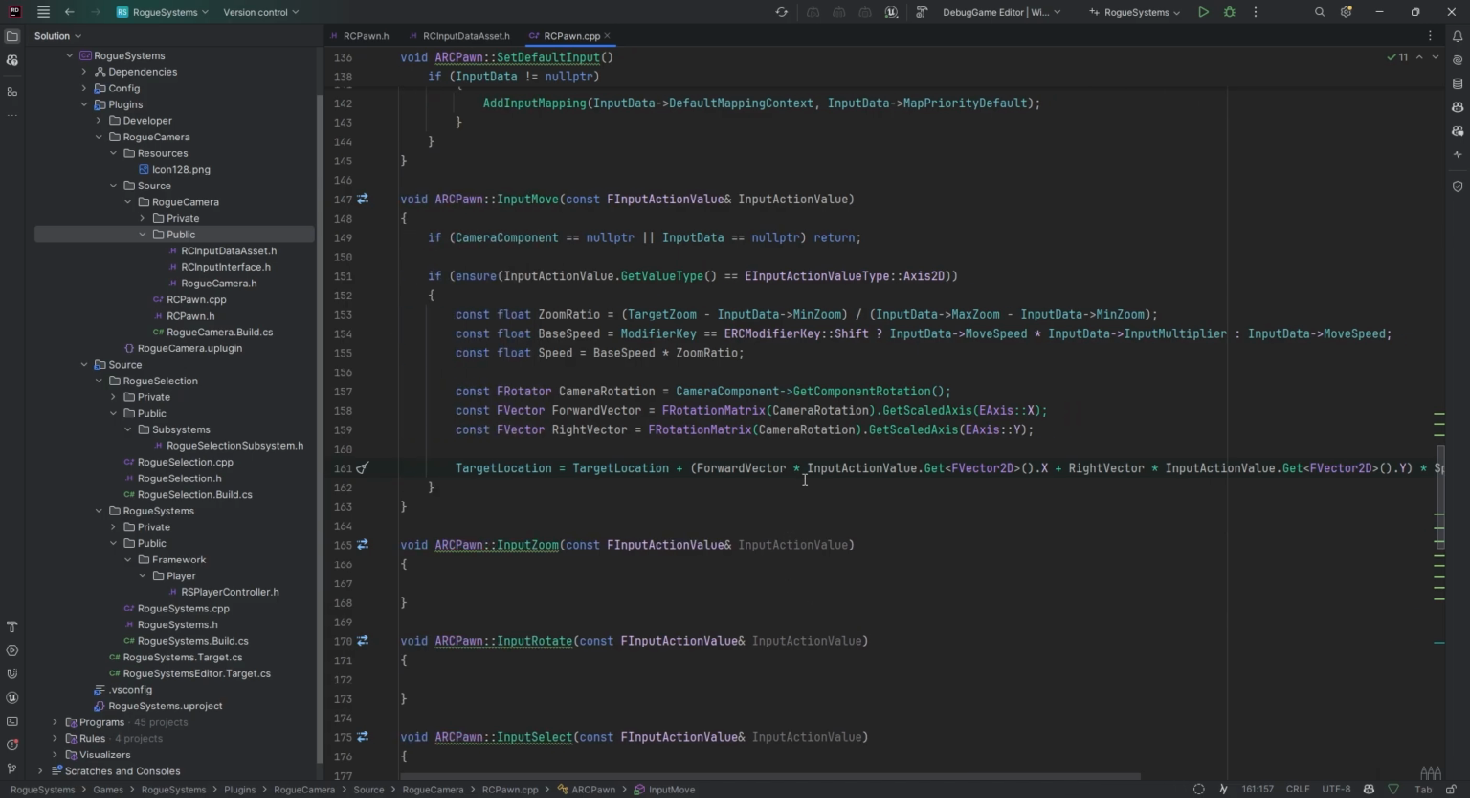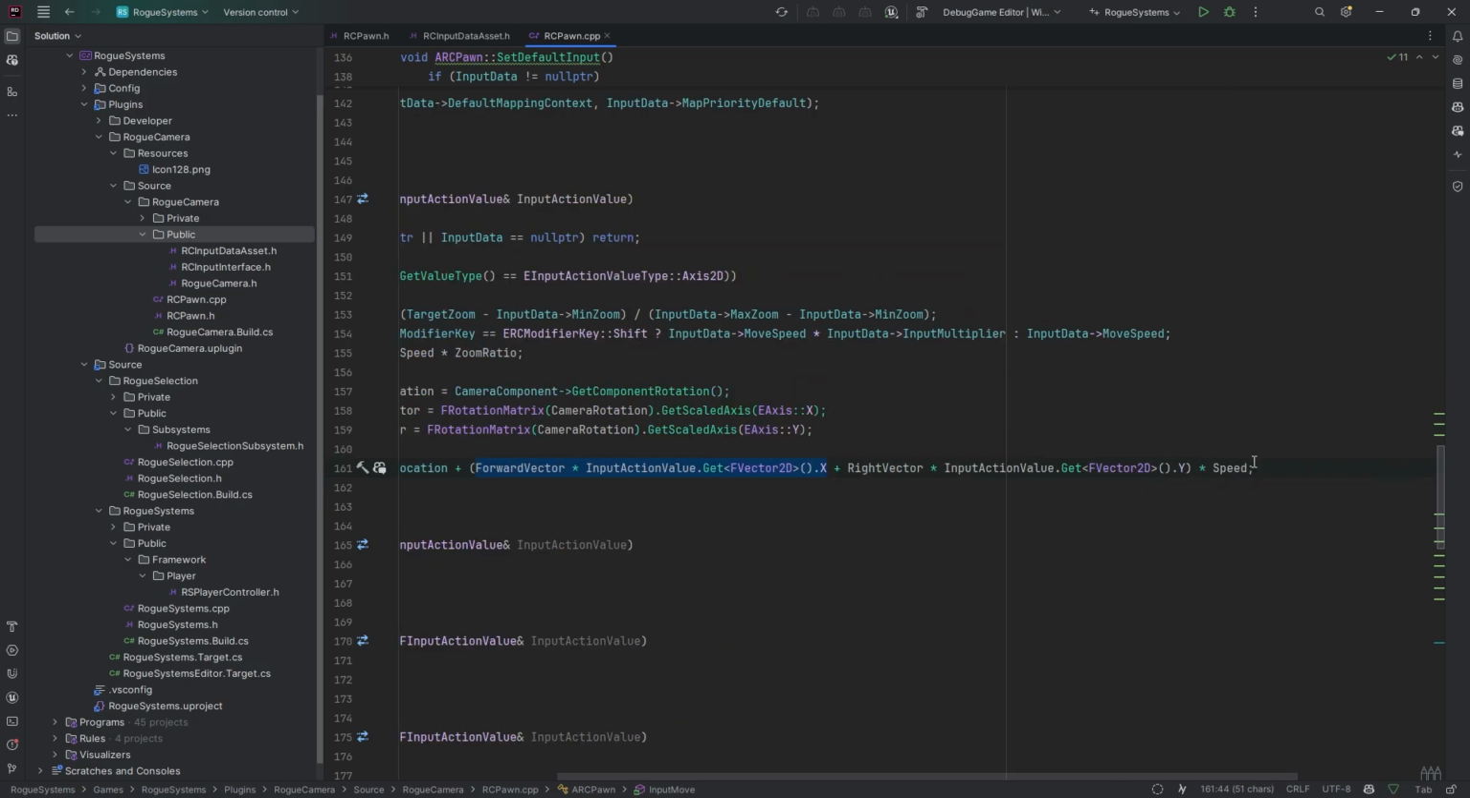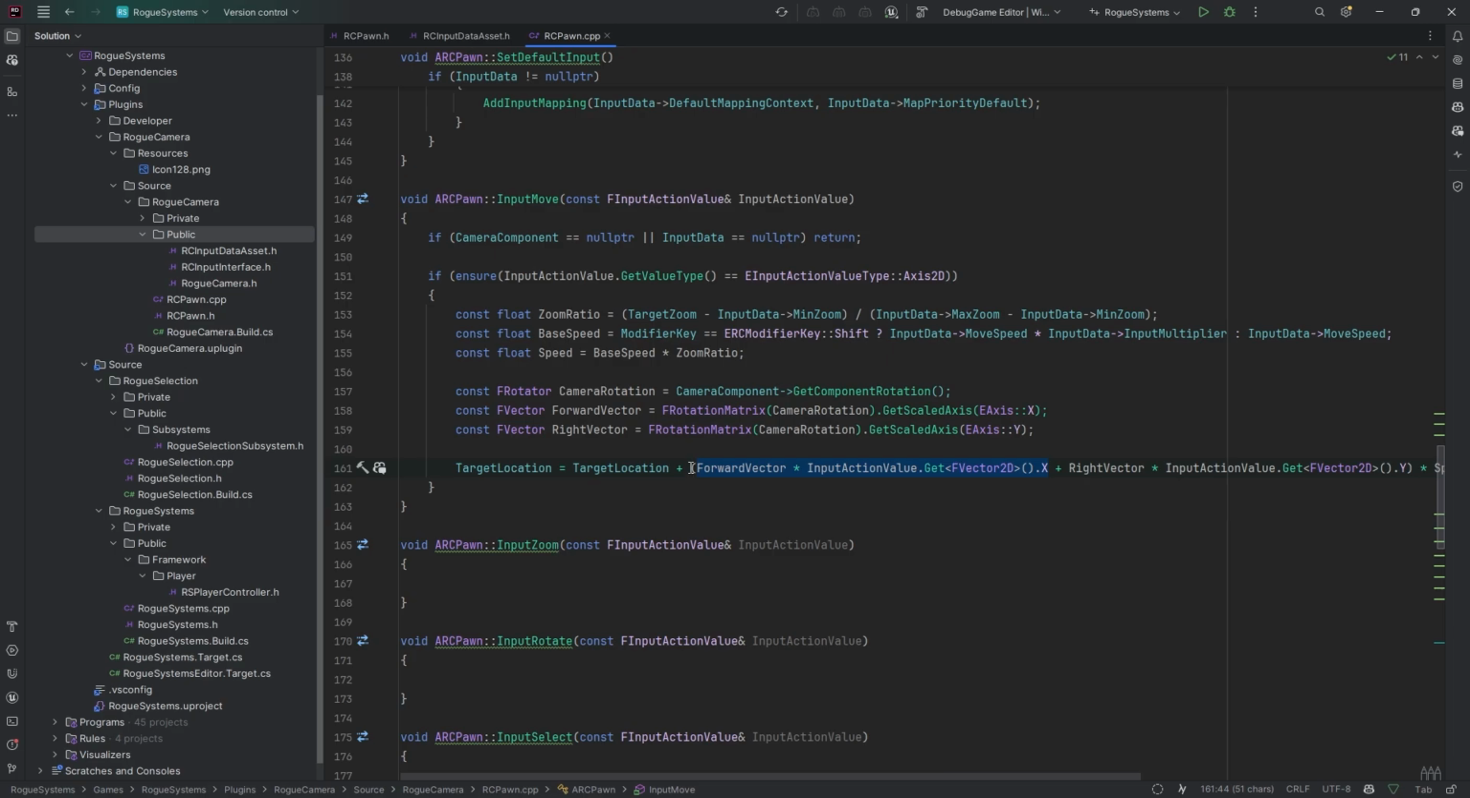Yep. So forward vector plus the x value, so plus the forward amount basically, and the right vector plus the left-right amount, and then multiplied by the speed will give us how far we've moved in this tick. And I'm going to change this to plus equals. Get rid of this. And that is our target location.